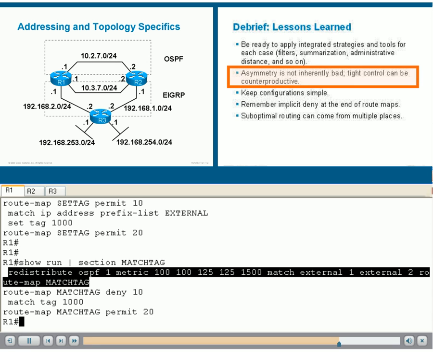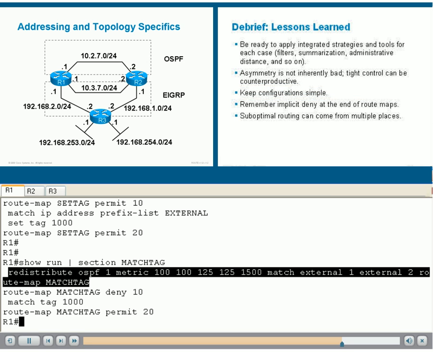However, in general terms, asymmetric routing is not inherently bad, and tight control of this condition may be counterproductive. Keep it simple is the name of the game. We saw how our configuration can be tuned, reduced, and made more structured and intuitive. This helps in change management and operations. Tuning the configuration requires overall understanding of the tools we're using.